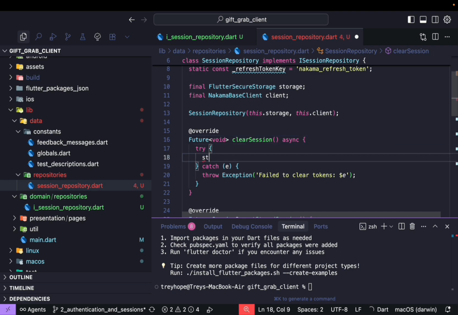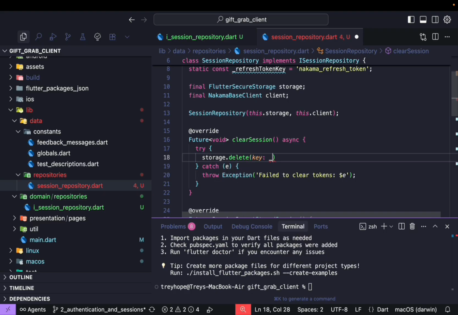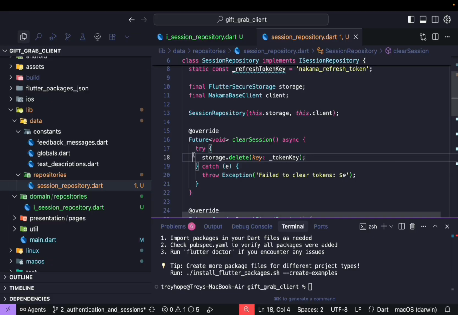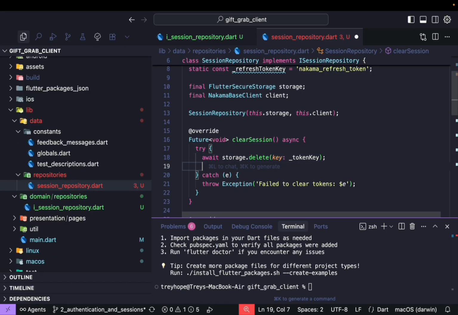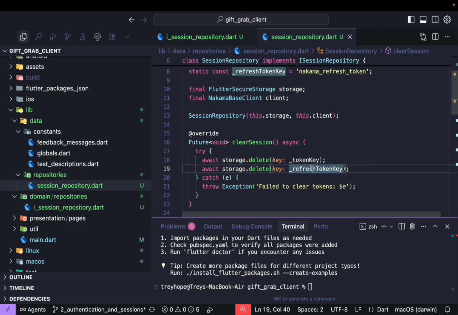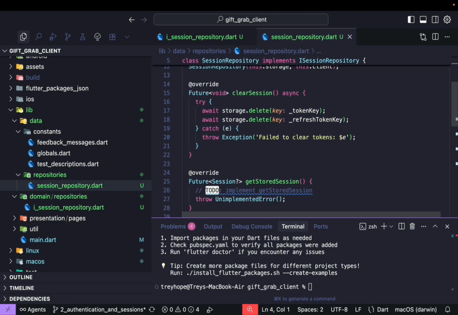So we have the storage, and we'll just call delete, and then we'll specify what we want to delete on the storage, just like that. And this is asynchronous, so I'll await this, and then we'll do the same thing for the refresh token. Okay, so clear session is good. Don't think we need that.